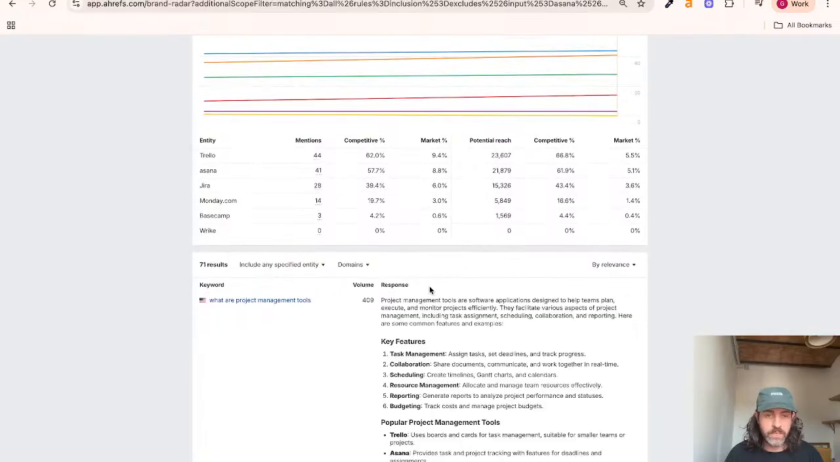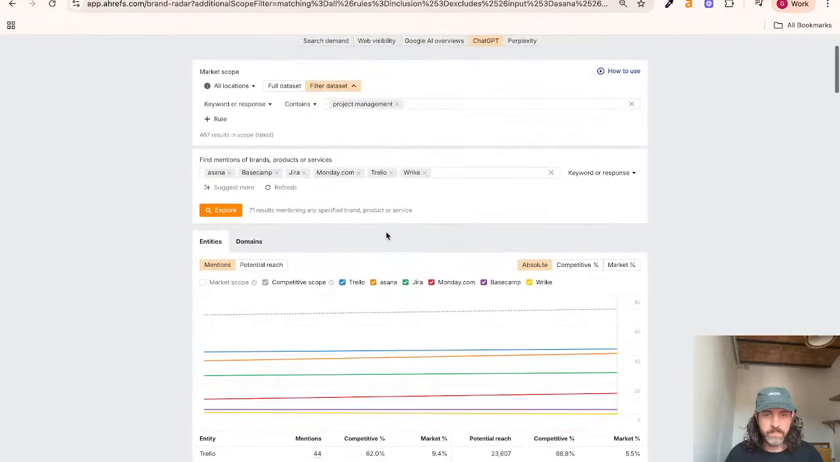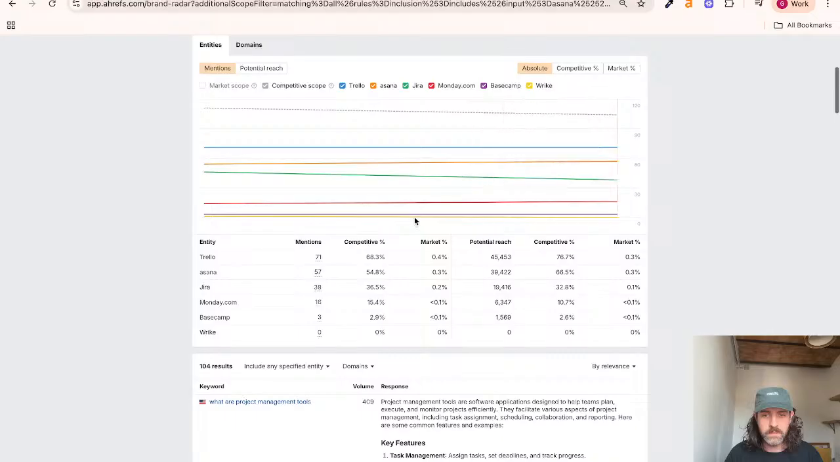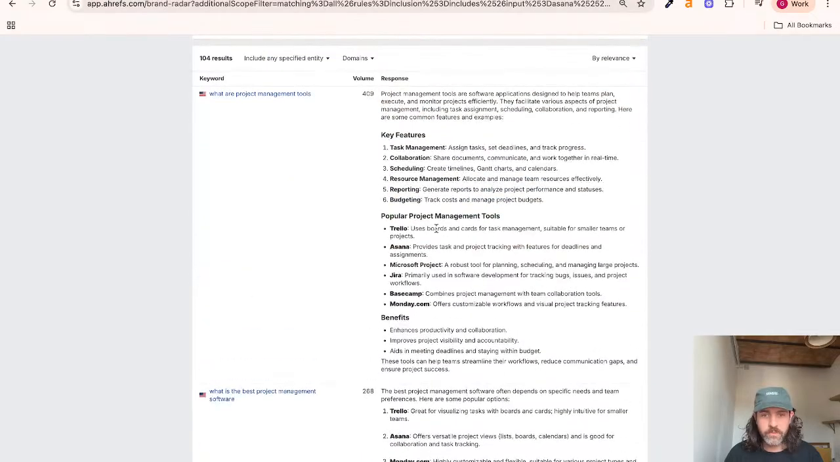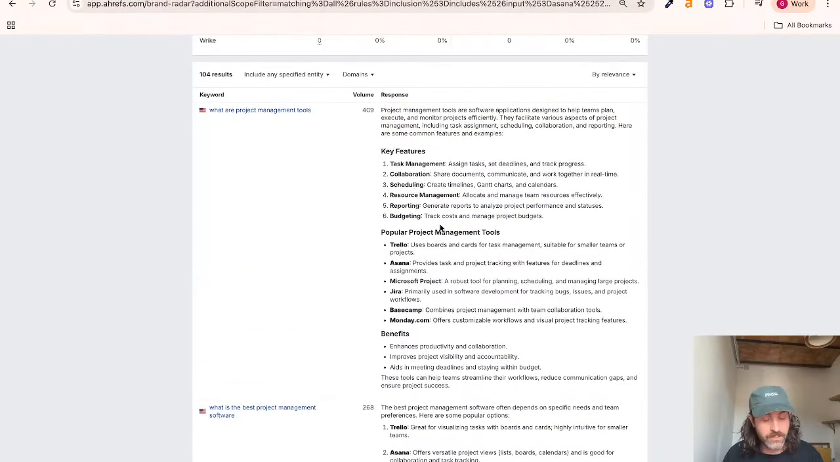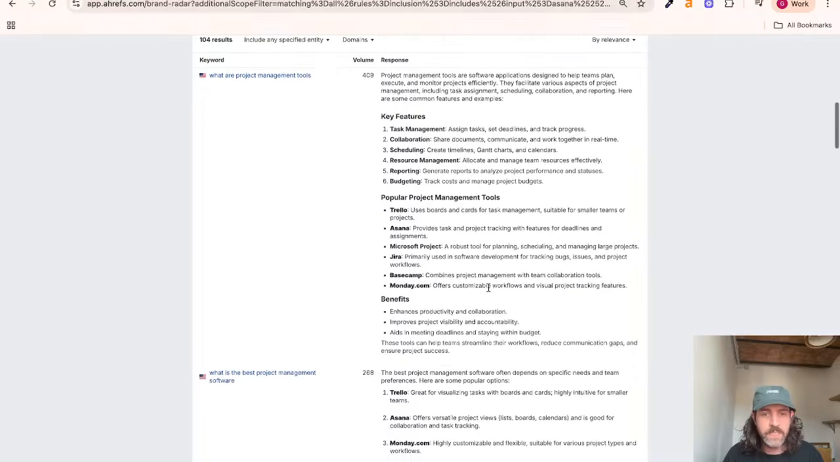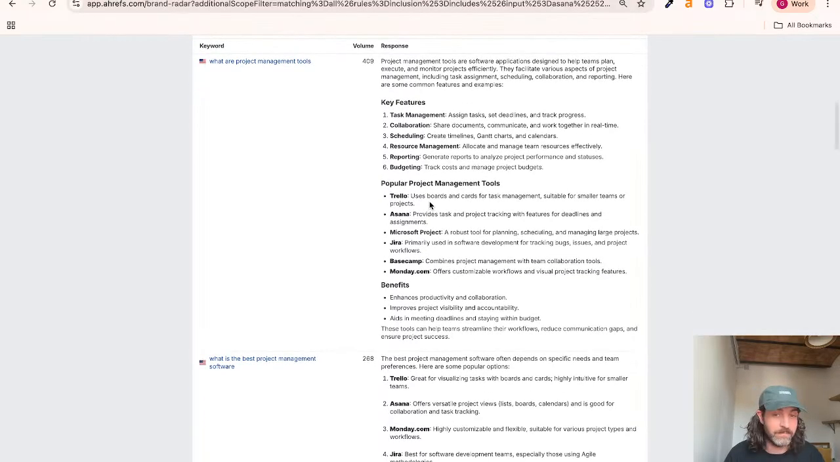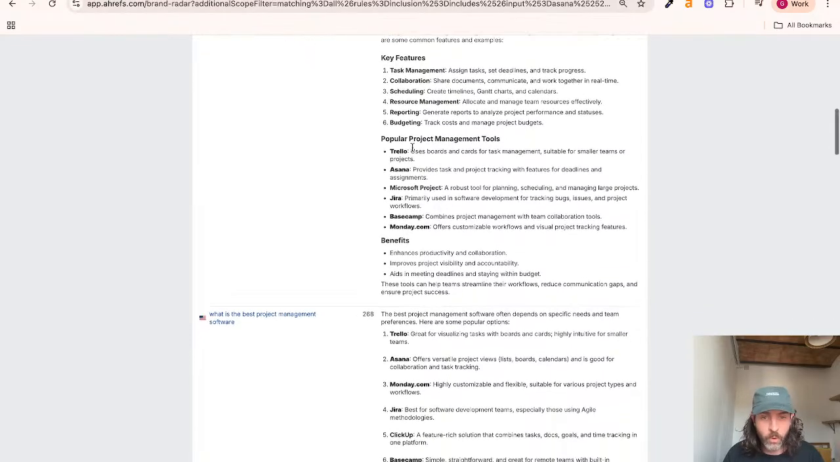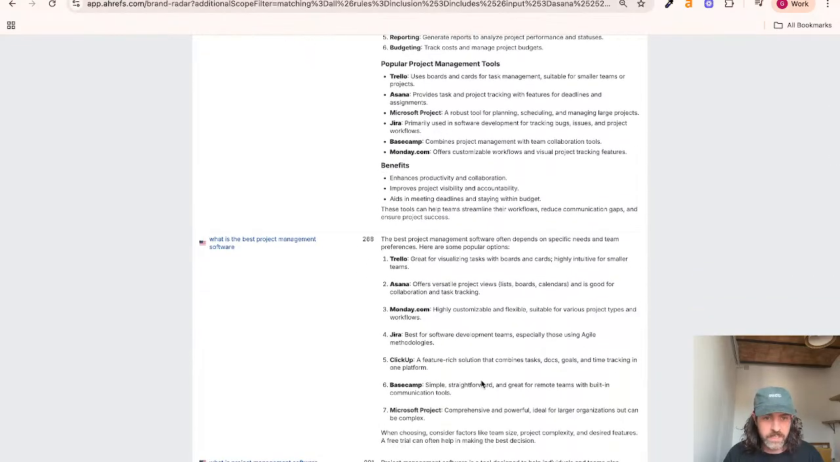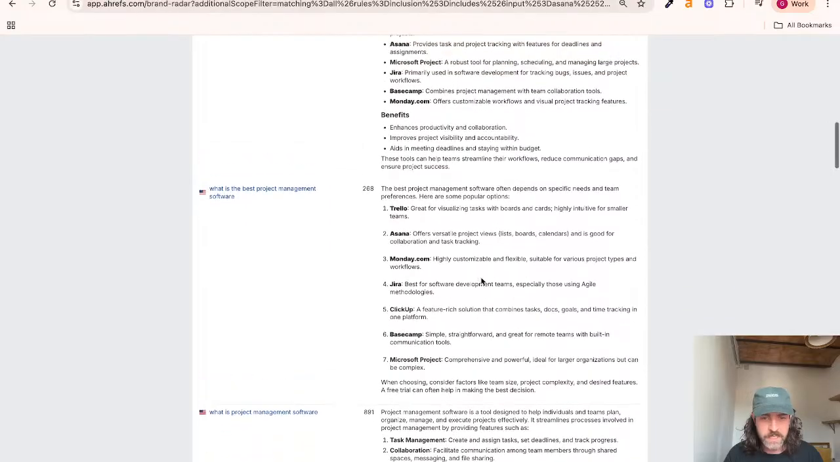What's really cool is when you go into, let's put in software here just to narrow it down. What's really cool here is we can see how we're being positioned, which is really key, particularly for product marketers. You can see Trello uses boards and cards, Asana provides task project tracking, Microsoft did a robust tool. So it's a really good way to see how AI is considering your positioning and what it's giving you as an answer. You can see here, it goes through them all whenever you're giving a list. So these responses are great.